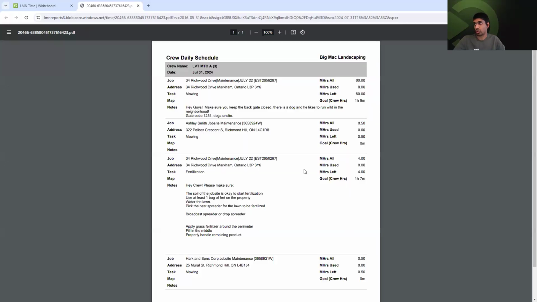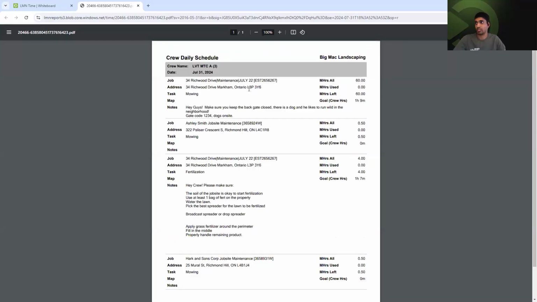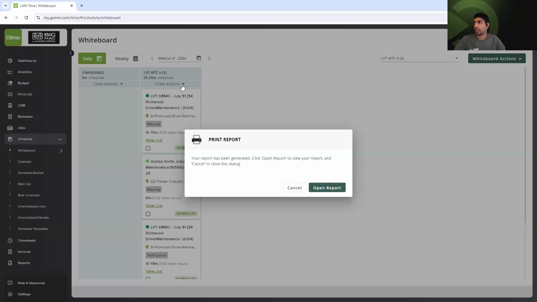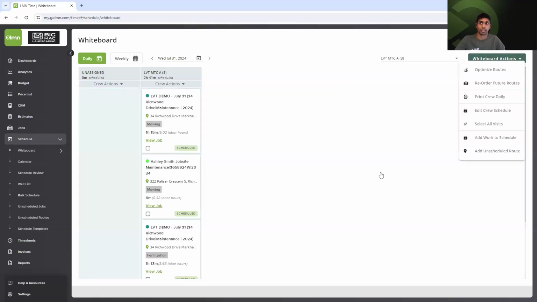Okay, so all of these are going to be listed for your team as well. A lot of key information is going to be listed over there. And if I go to crew actions, there are some additional capabilities such as adding work to schedule, view on map, unscheduled route, reorder future routes. So if I want to actually do any of that, I can go to whiteboard actions and follow the same thing.